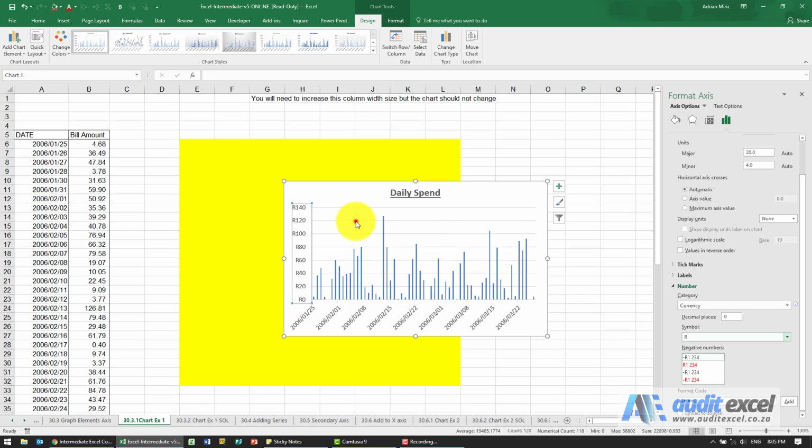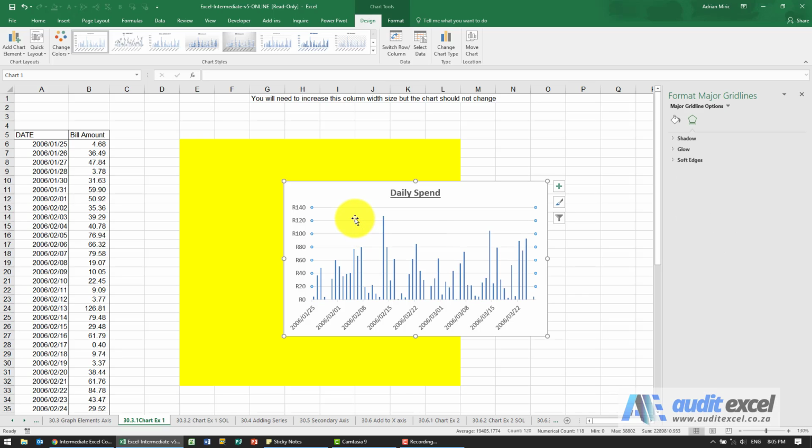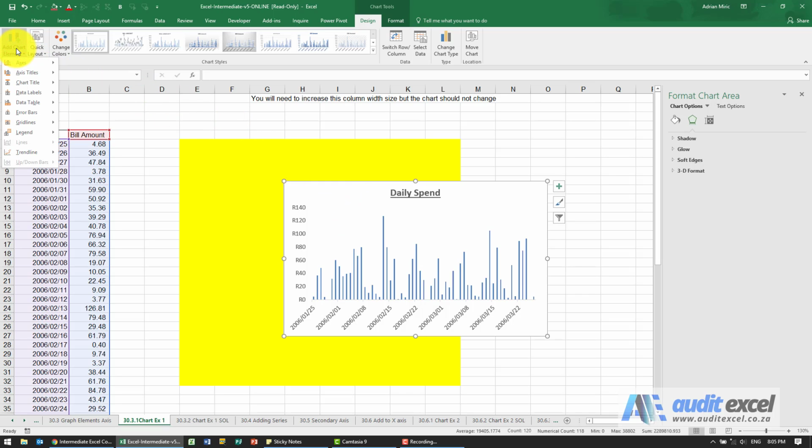There must be no horizontal grid lines. So what I can do is just click on one of the grid lines and click my delete button, and you'll see the horizontal grid lines go away. However, we want vertical grid lines. So for that, I need to add a chart element. So we're going to go look at the grid lines, and you'll see we've got major horizontal, which we've just deleted, so we don't want those.